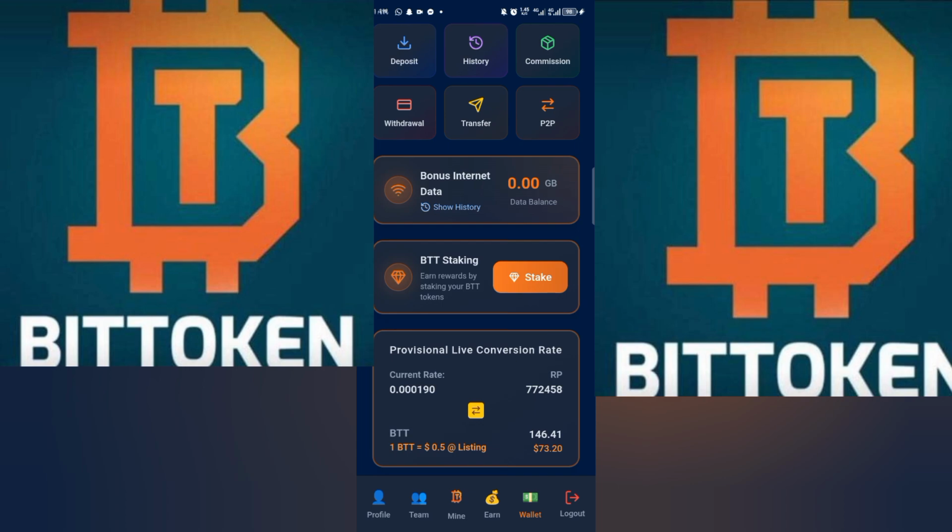This is where you earn a lot of BTT. When you stake, you have extra to claim. So there is no reason you shouldn't stake your BTT. Go ahead and stake your BTT because they have 21 million BTT, and as soon as it is exhausted, there is no BTT to be claimed again. So go over and start staking right now.